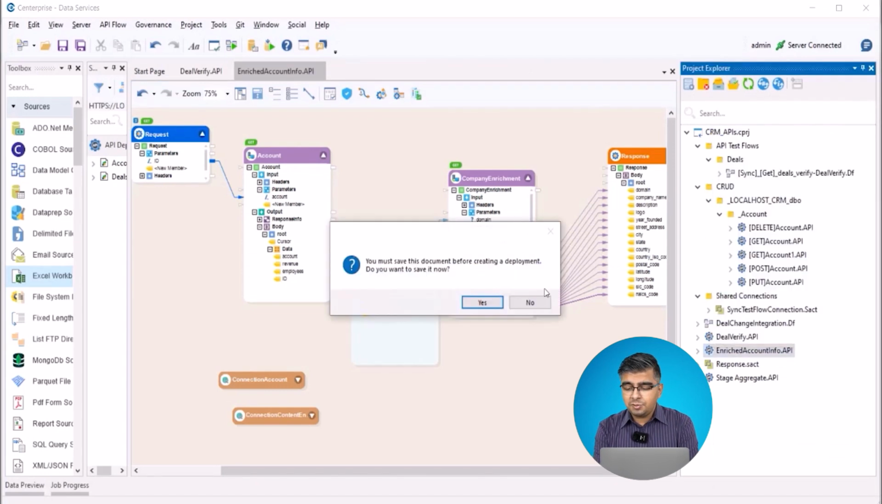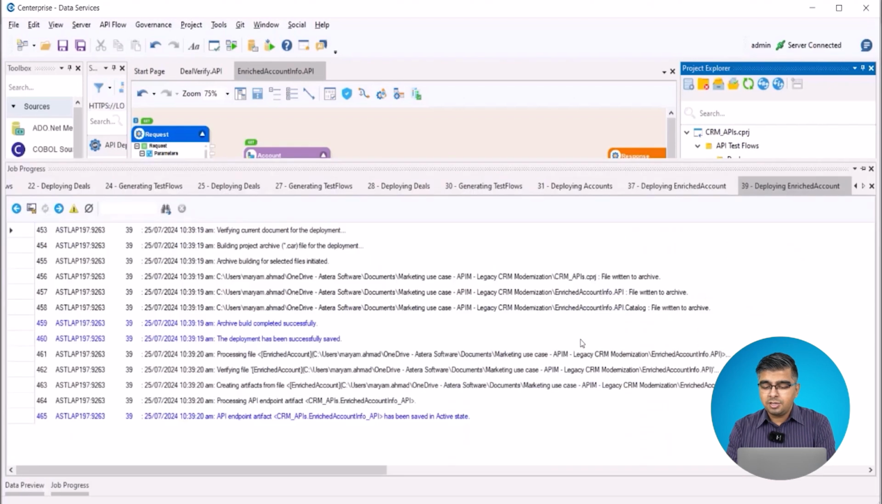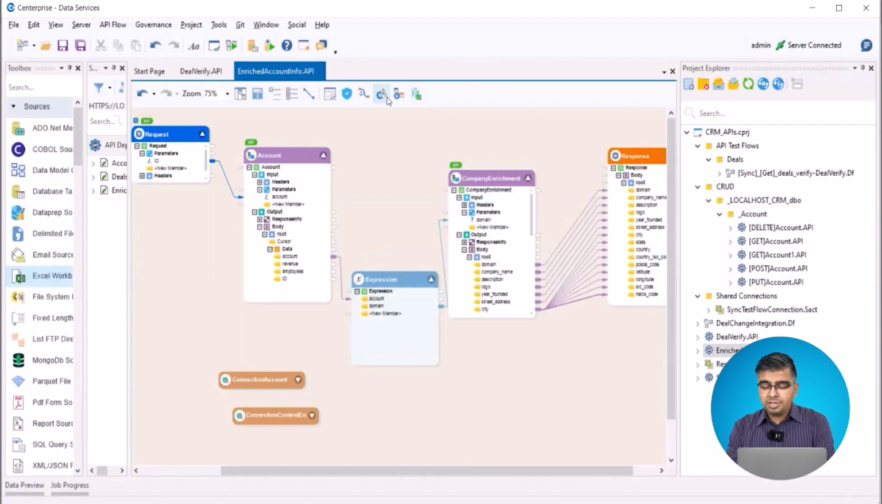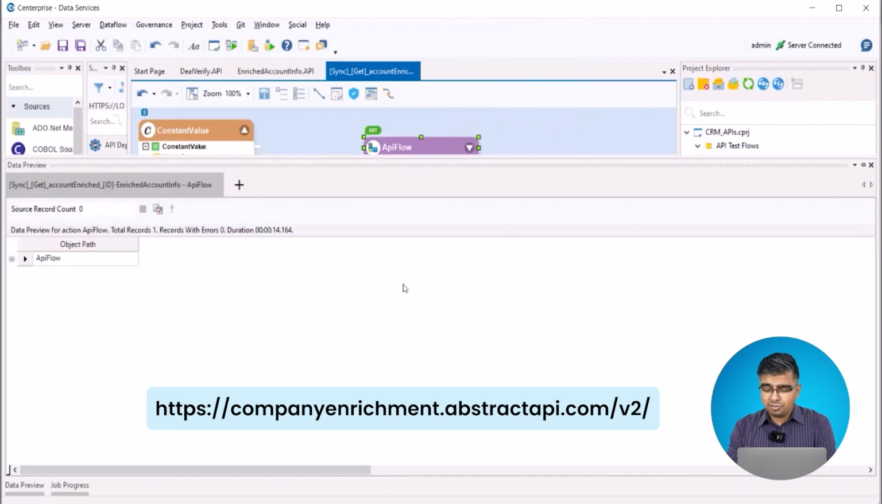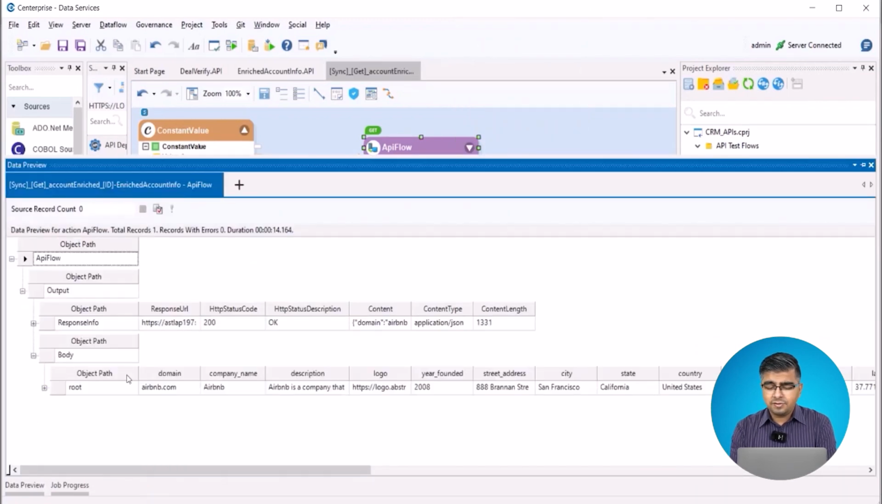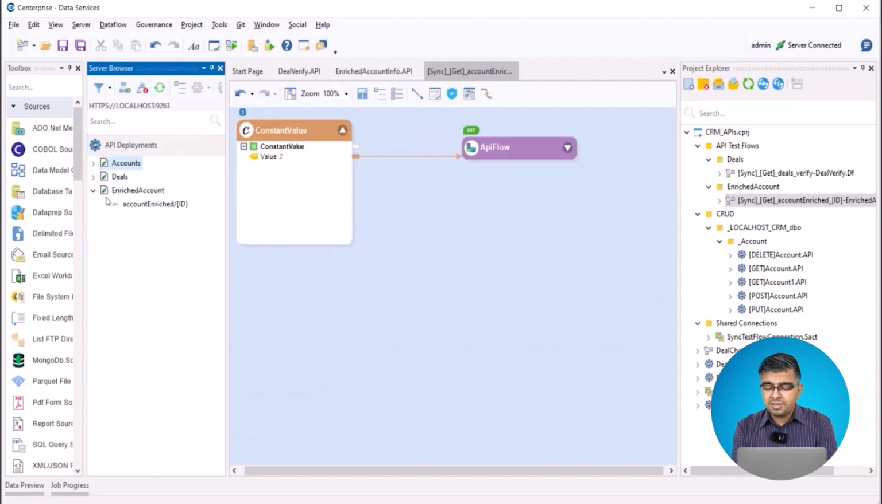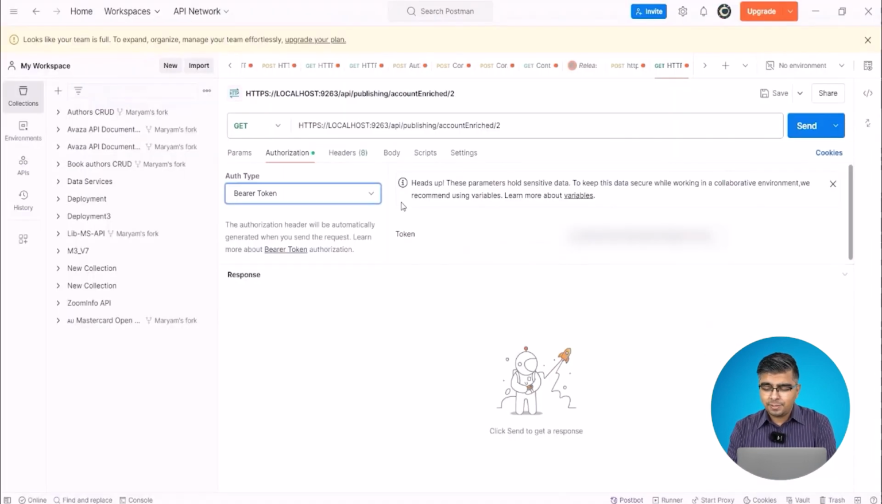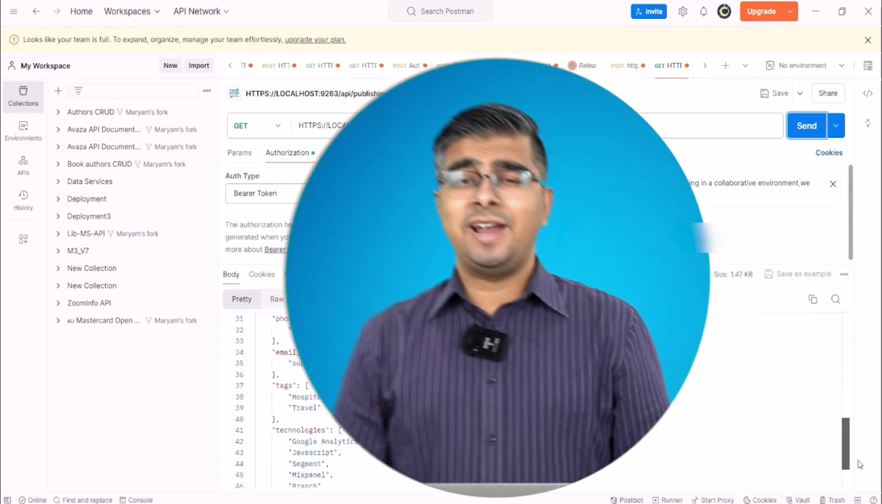Design an API that uses the account information from the Get Account by ID API to fetch publicly available company information from a third-party API, such as the link you see on the screen. Send a request to the deployed Enriched Accounts API using an API client application to get the enriched account information in the response. And just like that, you have modernized your legacy CRM.